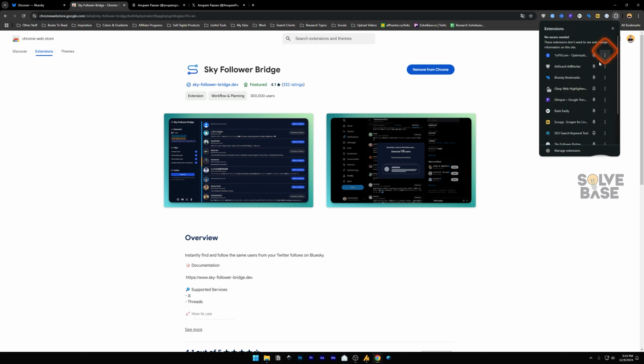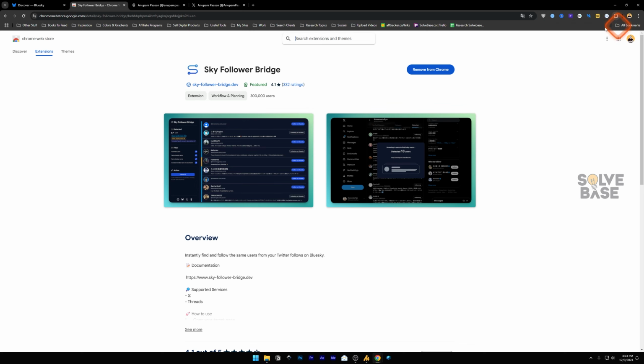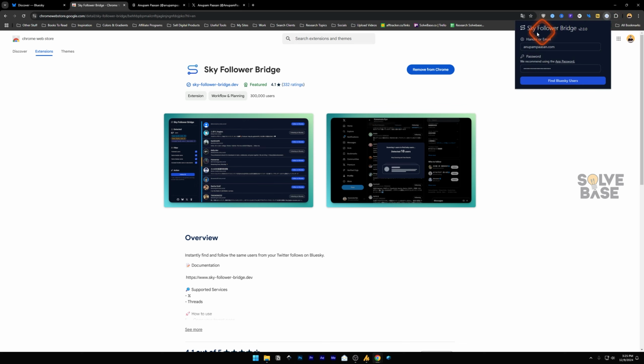Instead of clicking it here and then clicking here, instead of that, just pin it here. And now when we click on this, inside here, you see handle or email. So you need to enter in the handle or email of your account on BlueSky. Then there is password. We recommend using the app password.